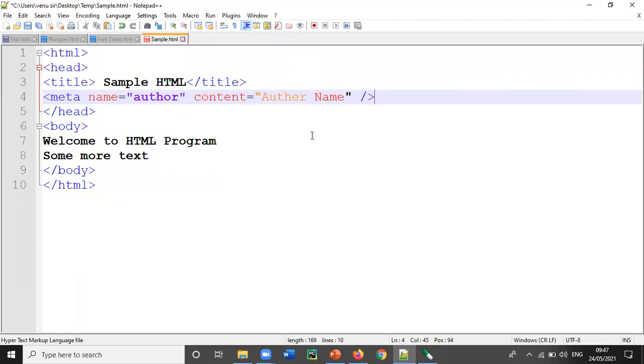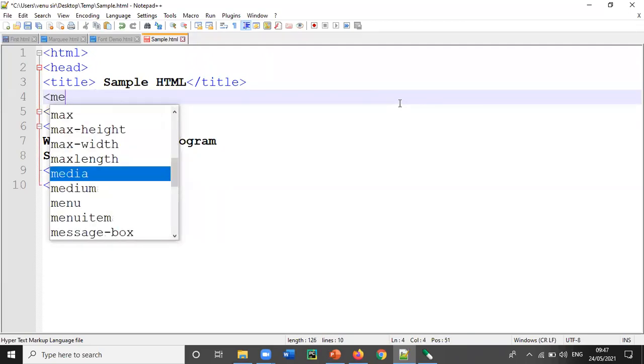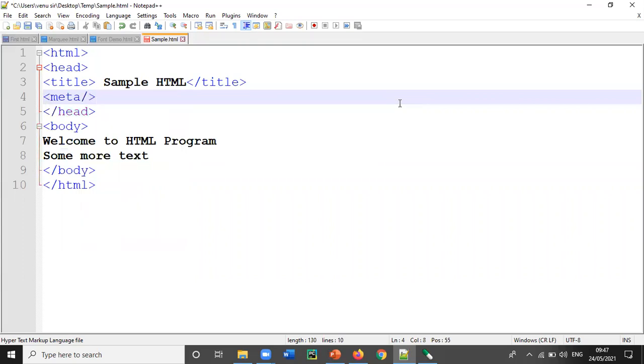So here we can see the meta tag we have added over here. It's a single tag. The closing tag will come over here only, and then we have added two attributes, name and then content. What is name? We can give the value for the name, and then for content we can give the value for this. I'll just repeat this. What is to be done? Meta tag, and then immediately close this.